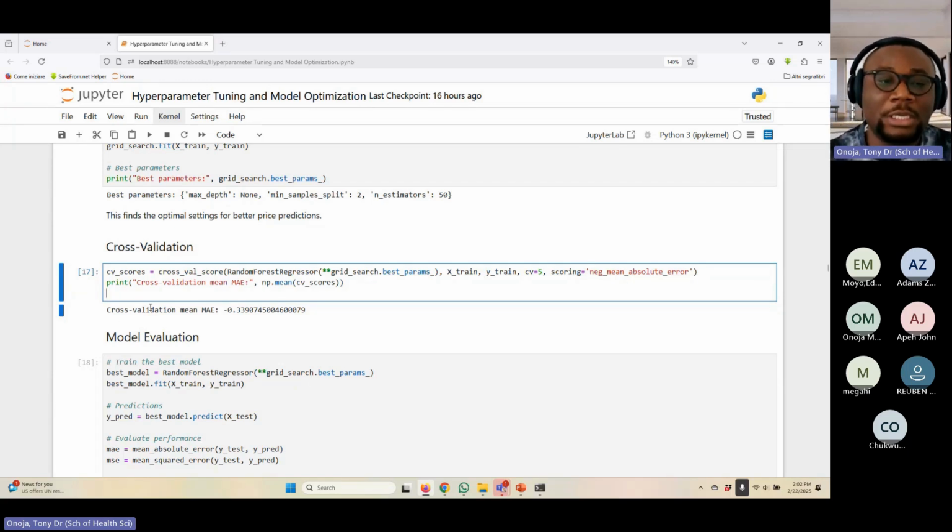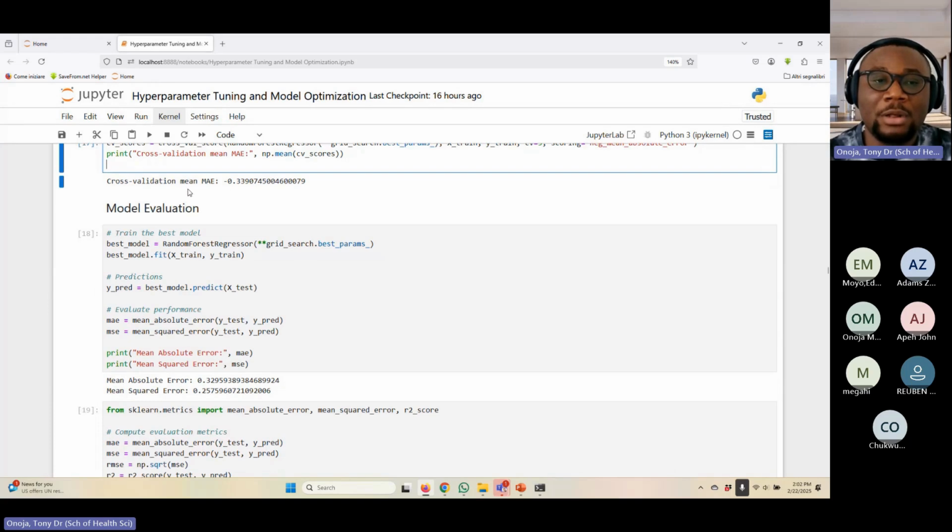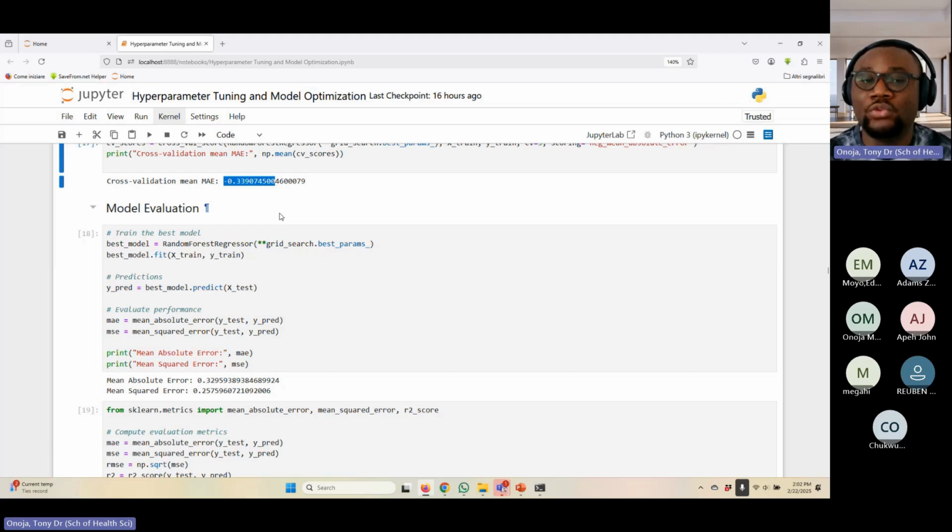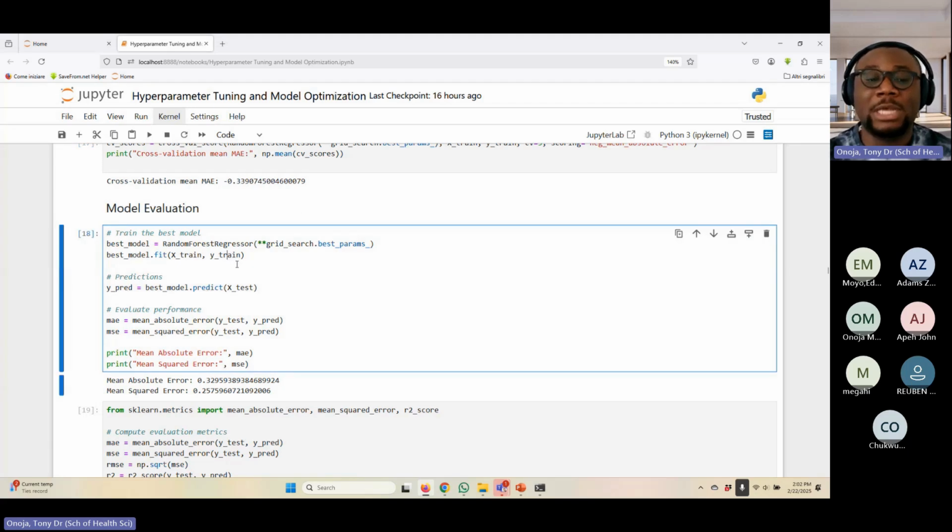So again, you could see the mean of the cross validation, the absolute mean, it actually went down. You could see it did reduce. The error was very tiny. So this tells you that it did happen, you know, the more you do that.